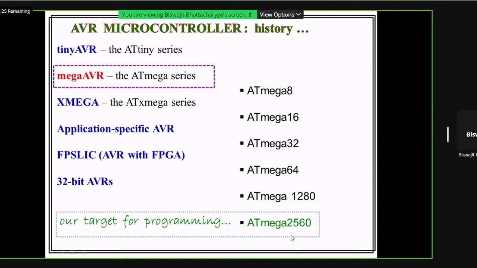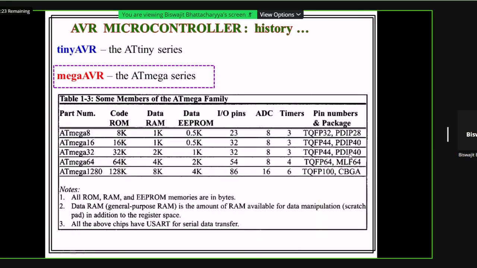ATmega 2560. Now some comparison is there, ATmega8 to ATmega1280. With the increasing number of models, the code memory increases. Data memory also increases a little bit. That is the memory for storing data.